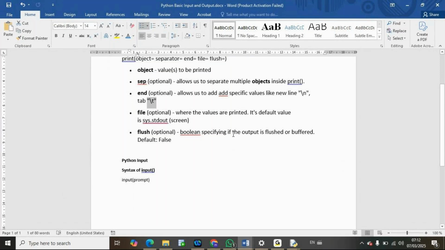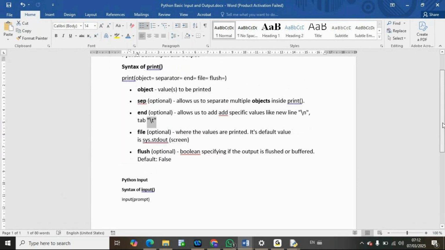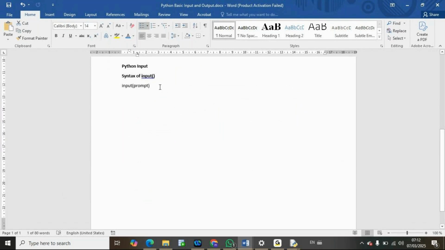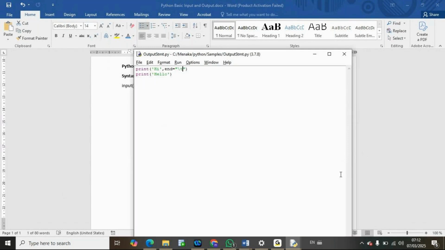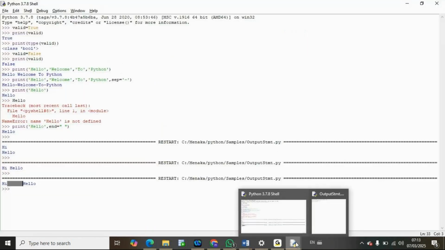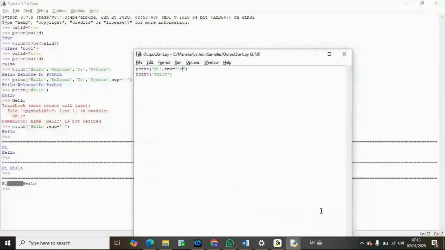Okay, so these are all the options we have in print statement. Next, we're going to look into the input statement. When you want to take some inputs from the end user, till now we were just directly creating the variables and assigning some values to it. Now instead, if I want to take an input, like let's say the name of the user.